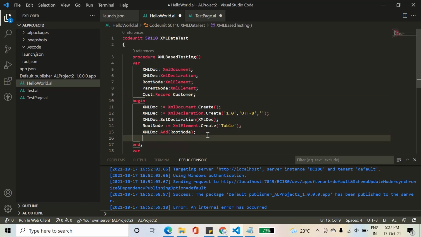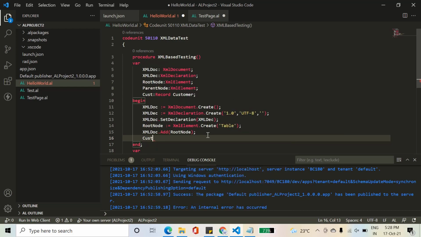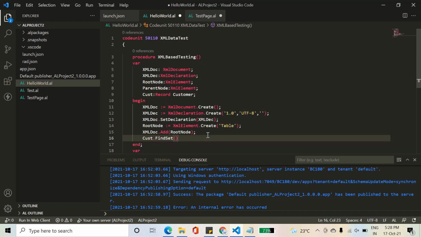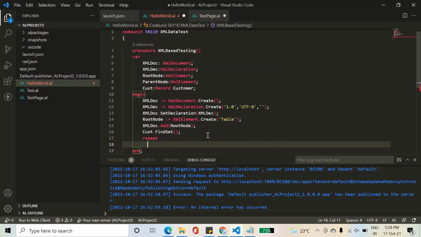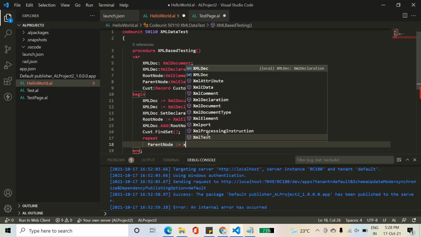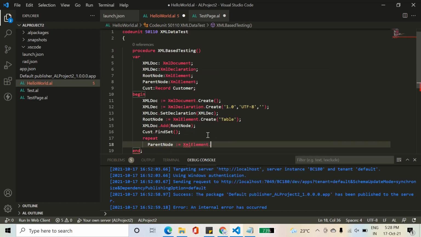Alright, so let's begin further. So first of all, let's add customer dot find set. Alright, write repeat, and here I want the customer node in my data type, so in my document. So XML element dot create as customer. All right.